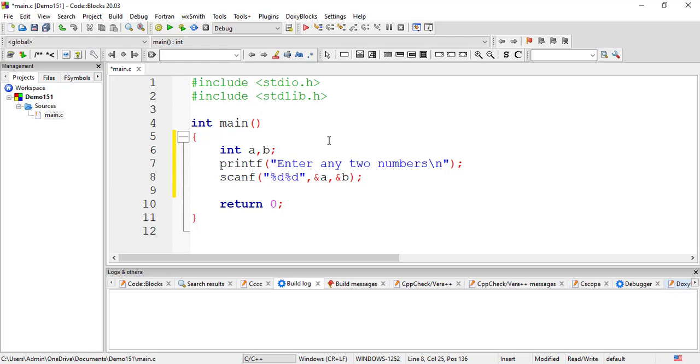Now what I want to do is, using the relational operator, find out which one is the largest number entered by the user. Let's say you have entered 10 and 20. So obviously 20 is largest, so my message should be 20 is the largest number. So you use the relational operator, and I will make a conditional statement if, and then I will compare a greater than b. If a greater than b.